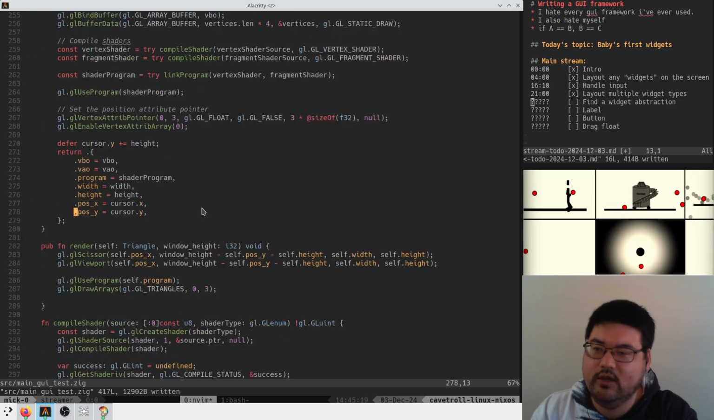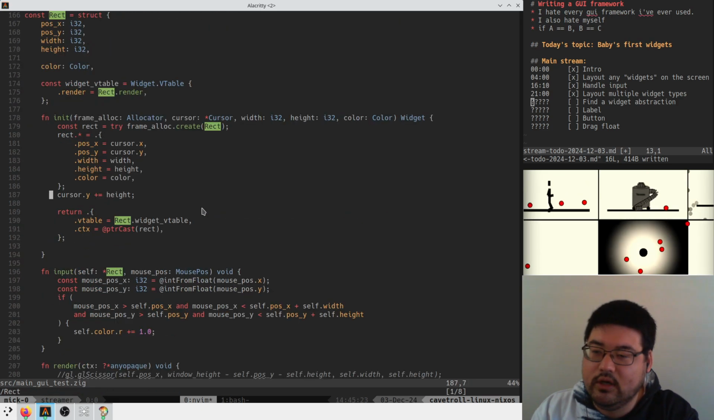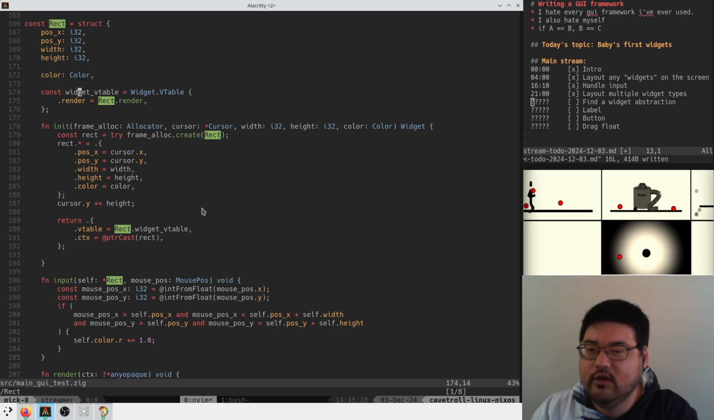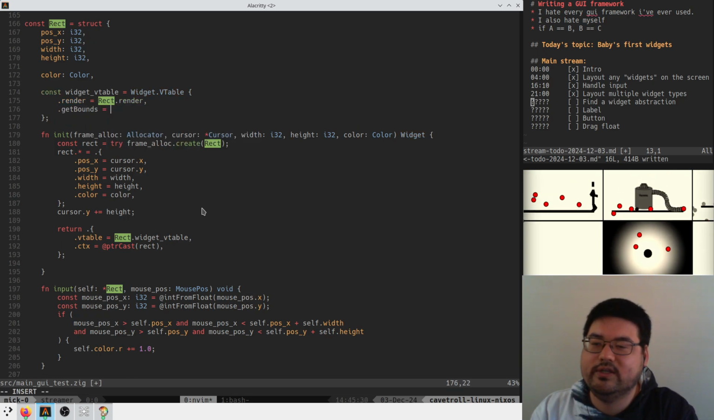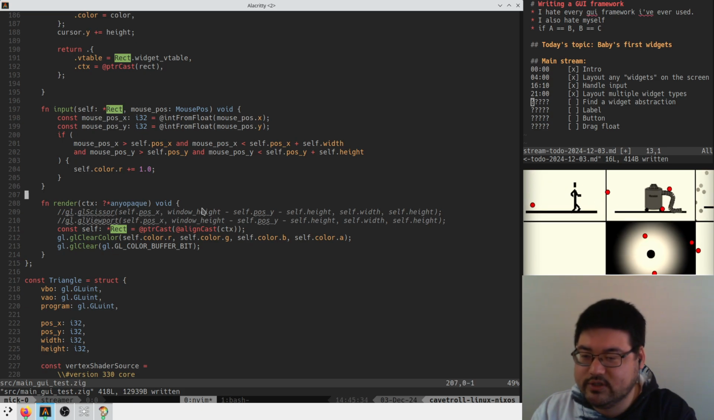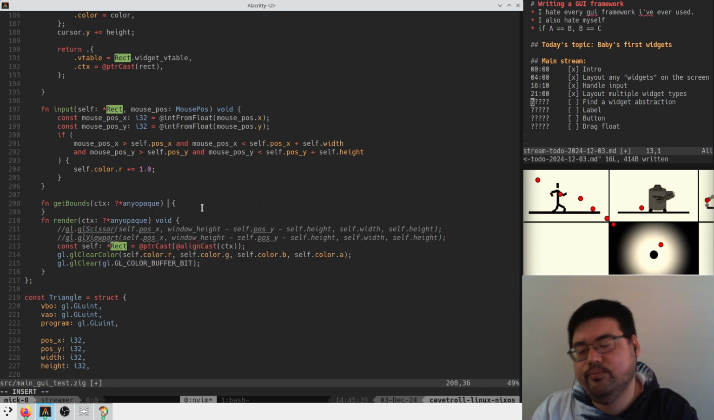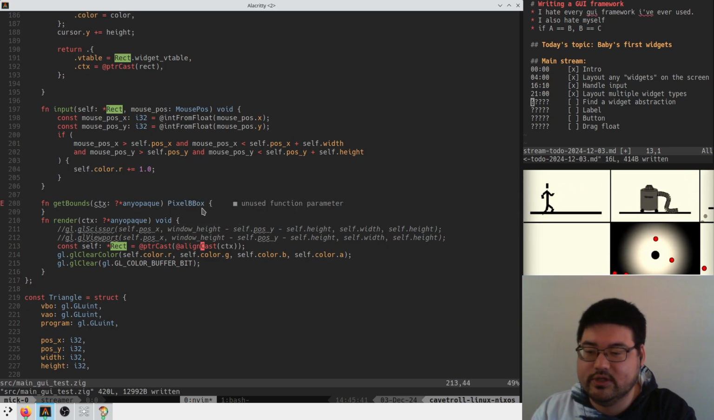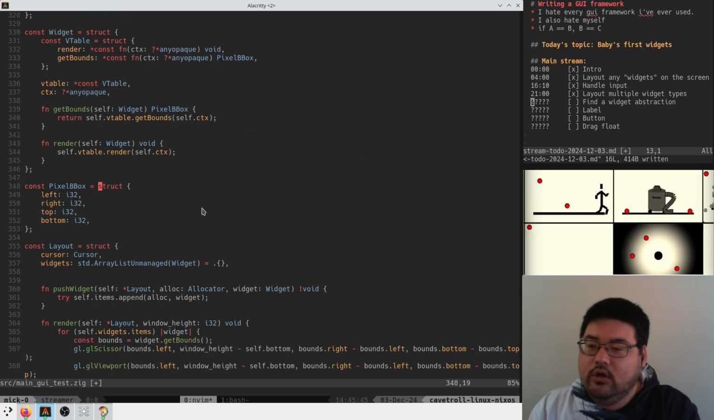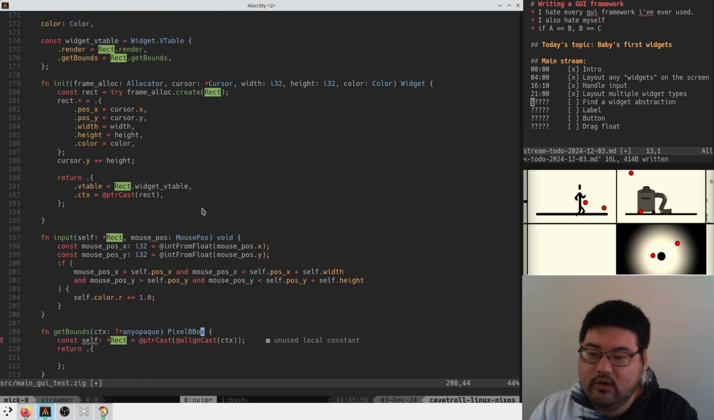Seems fine. Okay, so now that means that our rectangle needs to return some bounds. Right, so you need to have get bounds is equal to rect get bounds, like this, right? And that means that we need some sort of get bounds function. Get bounds pixel bbox, and this is literally just going to be where are things? Pos x, pos y, width and height.